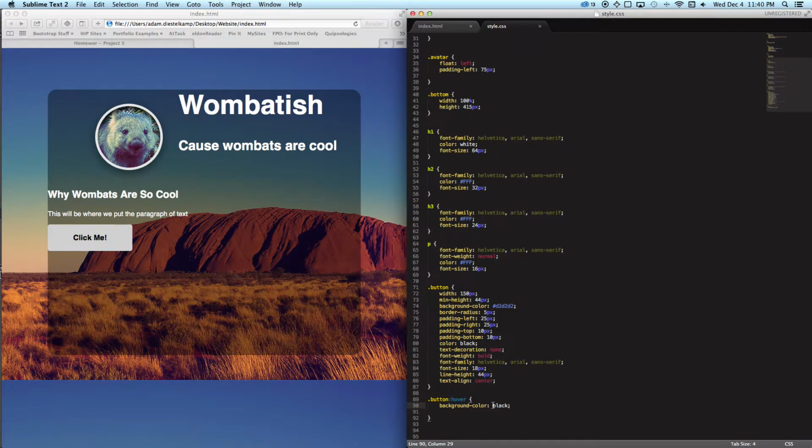Well, we don't really want it to do that. We want it to do something less. Let's just do opacity. Now let's do 0.5. So now it starts turning see-through. That's kind of cool.